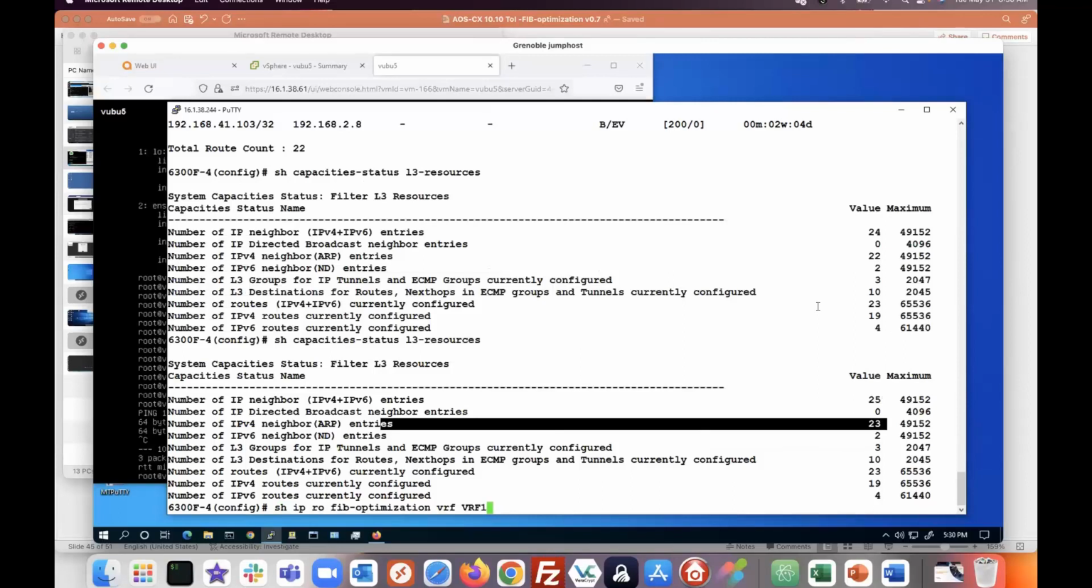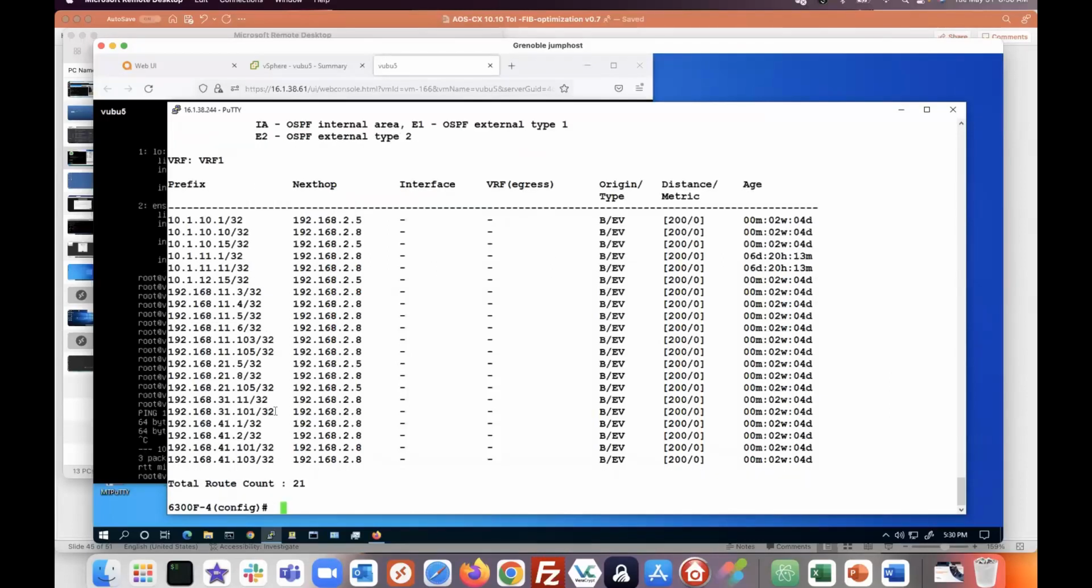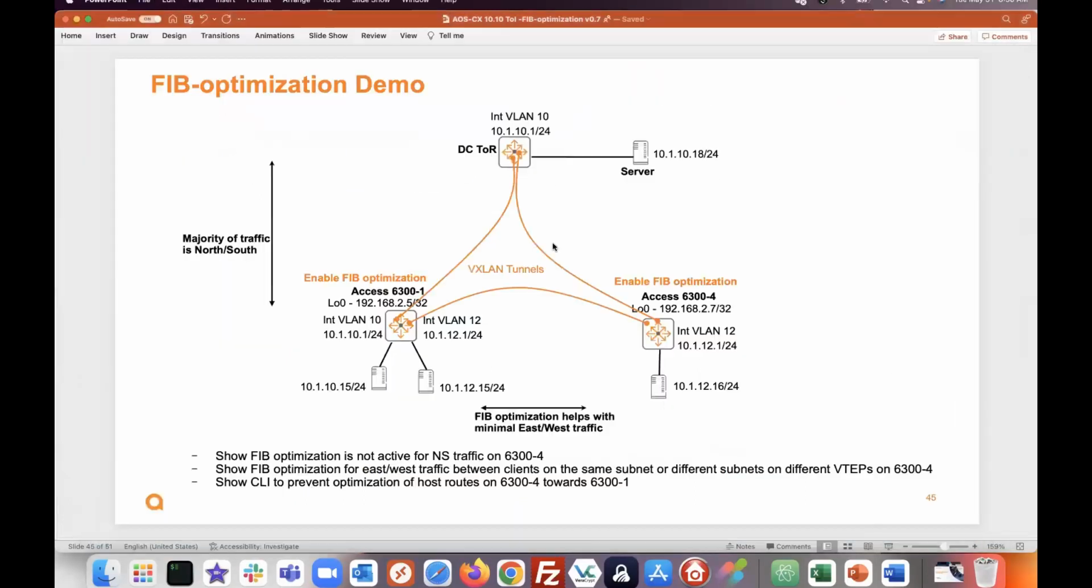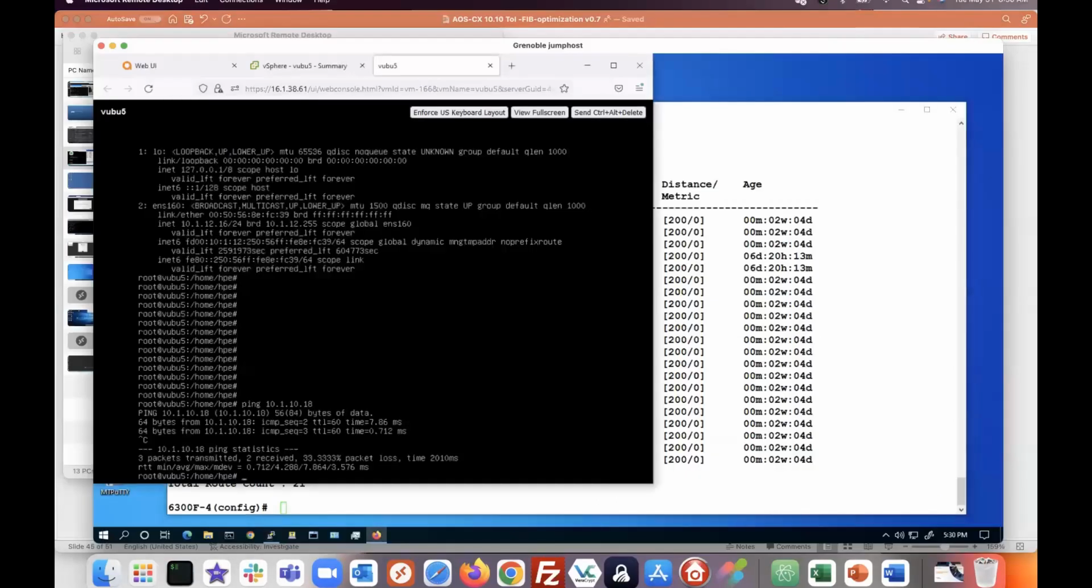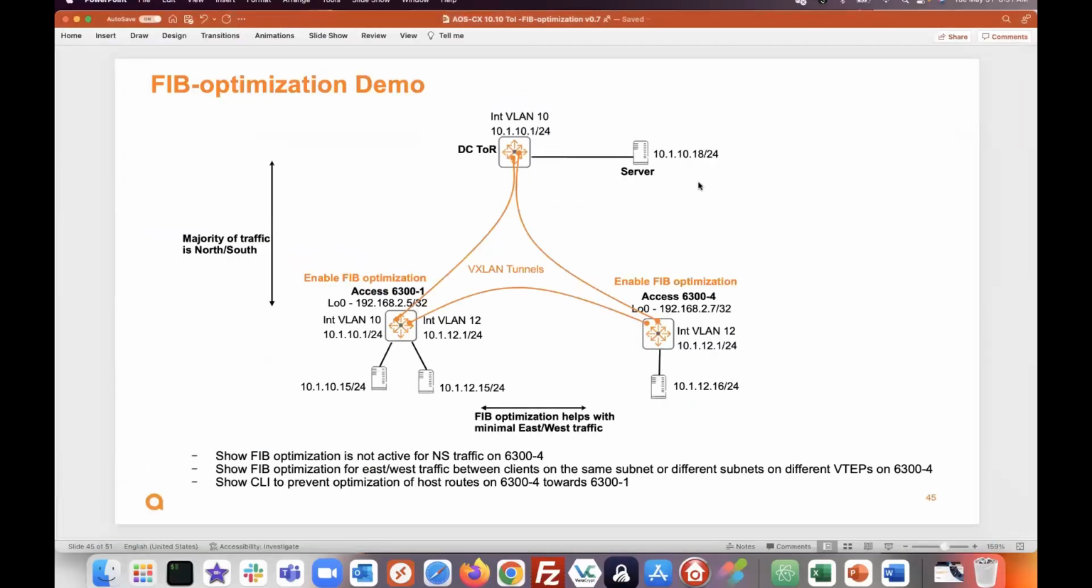If you check the FIB optimization route table, you should see 10.18 disappear because it's no longer optimized. It will not show up here. And that value also goes from 22 down to 21. Okay, so that's north-south traffic. After some time, because I stopped the traffic, that 10.18 should automatically come back in. It's dynamic. The switch will monitor traffic. If there's no traffic, it will be optimized. So 10.18 will come back in after some time.